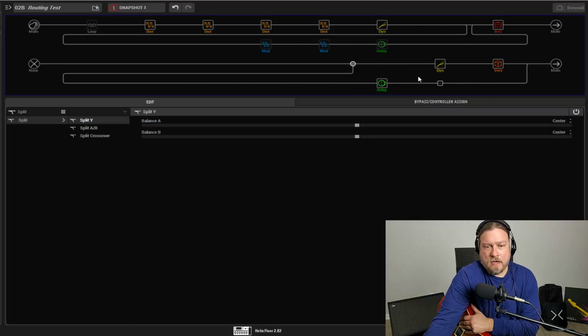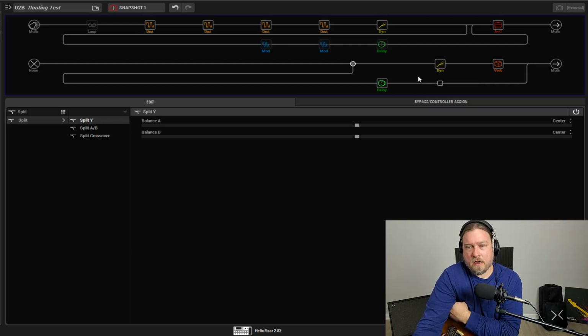So that way, in theory, I think you can use up to 32 blocks. I think my main patch uses about 25. So this can come in quite handy.